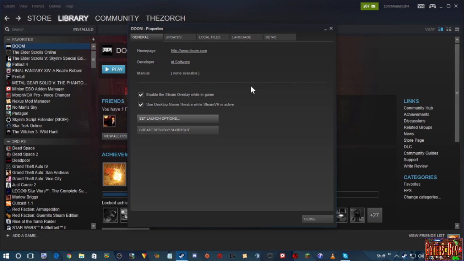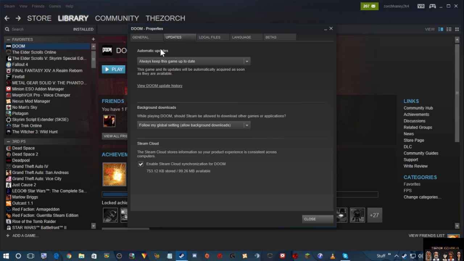You can turn on the overlays for the Steam overlay and the overlay for Steam VR, create a shortcut. You can set rules for how the game gets updated, whether it's always updated. You can set it as a high priority, so this gets updated before others do. You can enable or disable Steam Cloud, which will synchronize your saved games as well as your setting preferences for those games. Some games use it, some games don't, not all of them do.